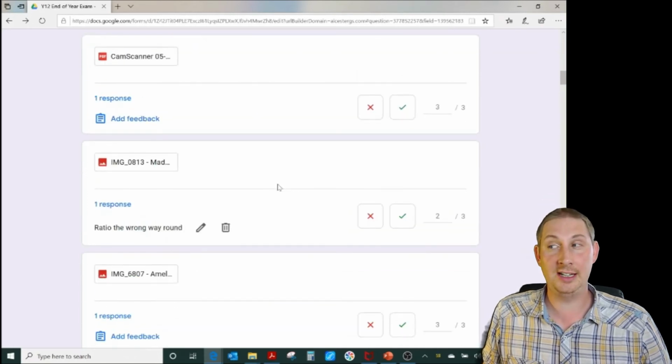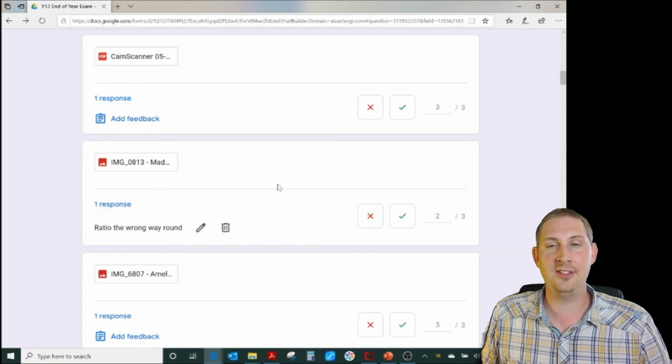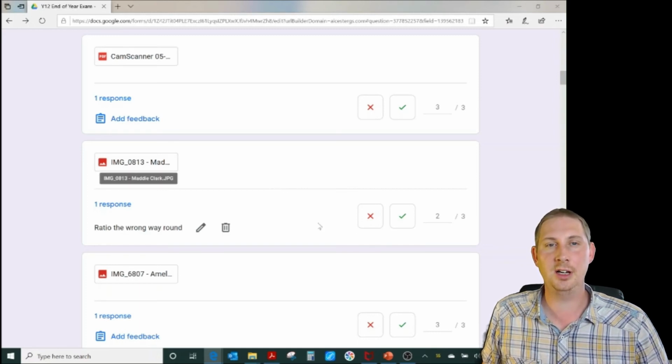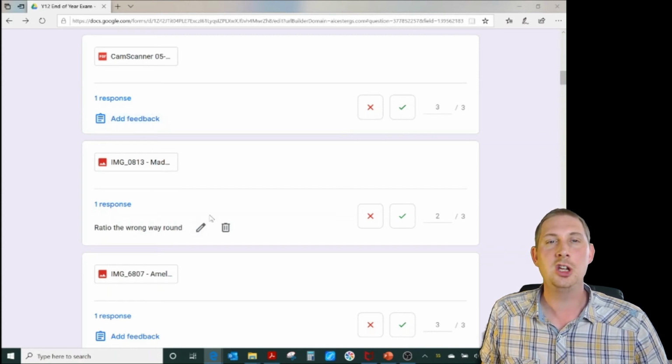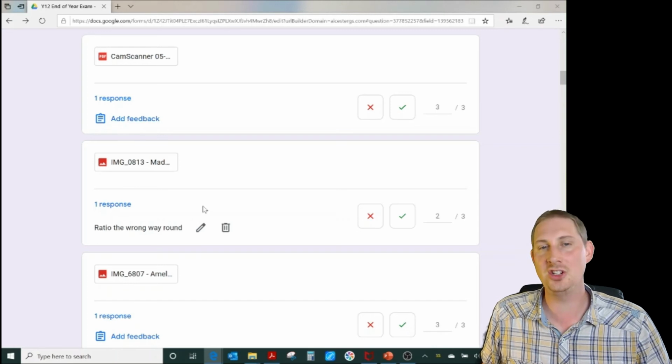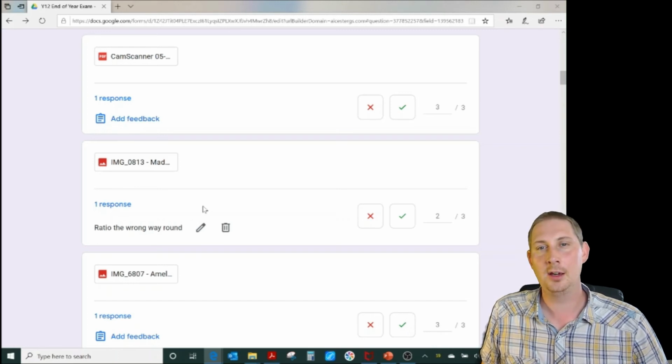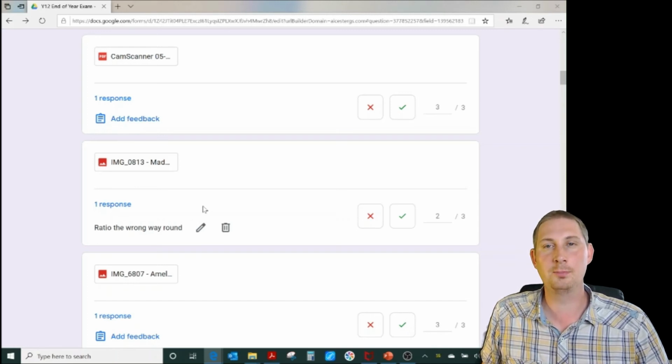Something I haven't really talked about is the fact that you can leave feedback. So for this particular answer, explaining why the student only got 2 out of 3 marks, I was able to click on the add feedback button and leave the explanation: ratio the wrong way round. You may wish to do this occasionally if there's something very obvious that you can just quickly point the student in the right direction.